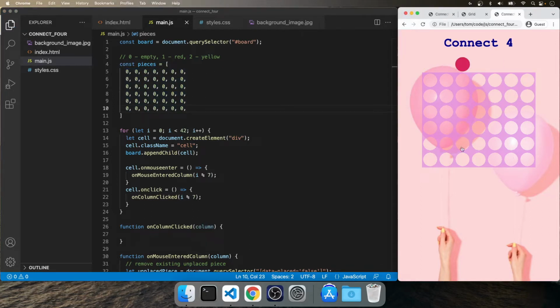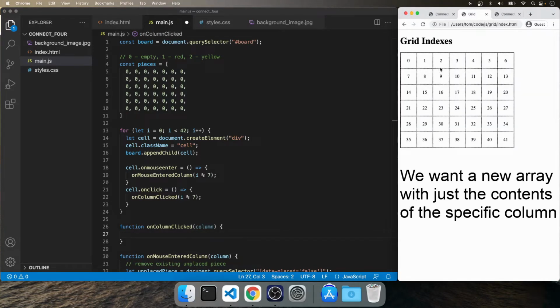When we come to place a piece in a column, the first thing we want to know is how many pieces already exist in that column. And the way we're going to do that is to filter this pieces array for only the indexes that match the column number. So by that, I mean if our column is the third column across, so a column index of 2, say, we only want the indexes that match that. So we only want the indexes of 2, 9, 16, 23, 30, and 37.